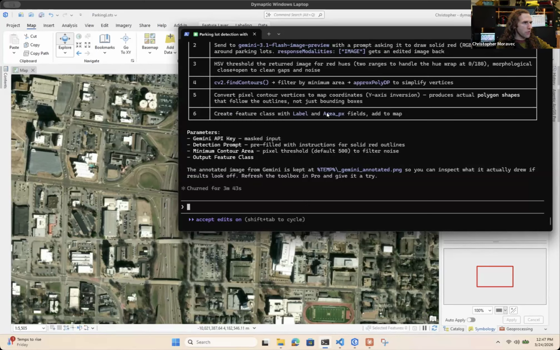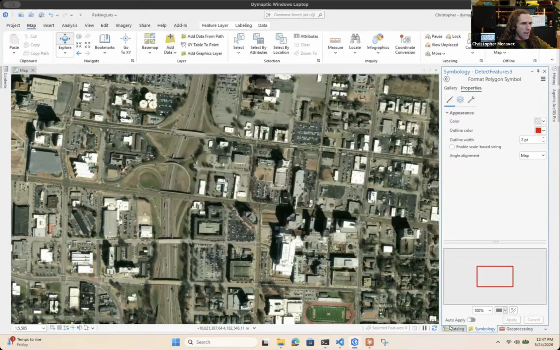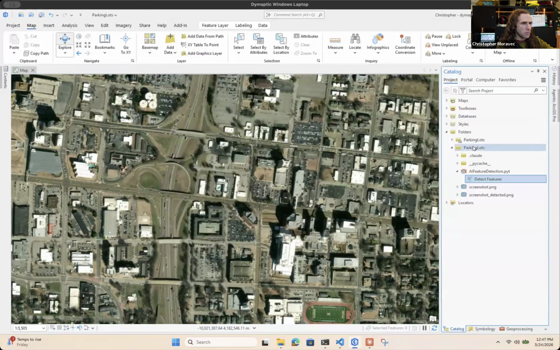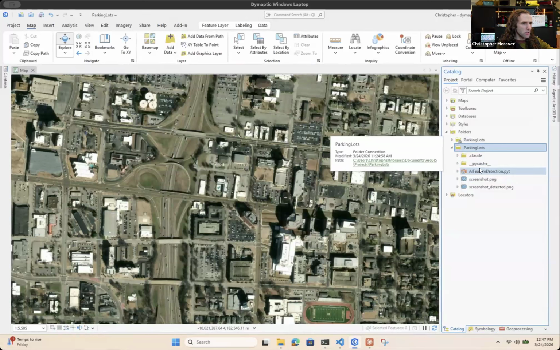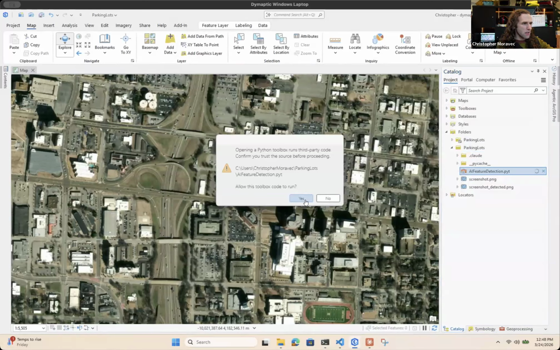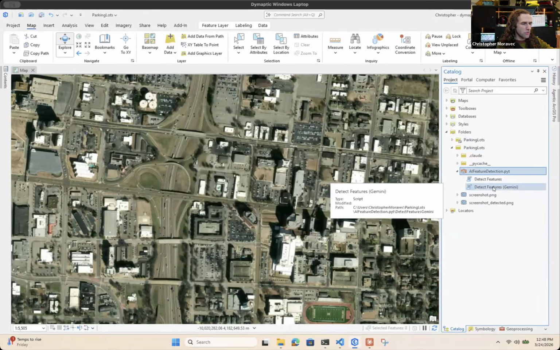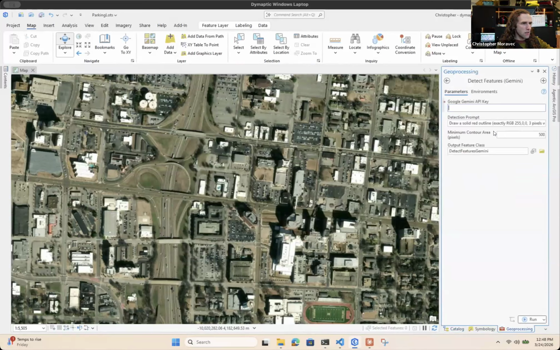Okay, so it thinks that it's done. Let's go and give this a try. So I'm going to just refresh this whole folder. Okay, so detect features Gemini. We need a Gemini API key, so we'll go grab that. Paste that in.